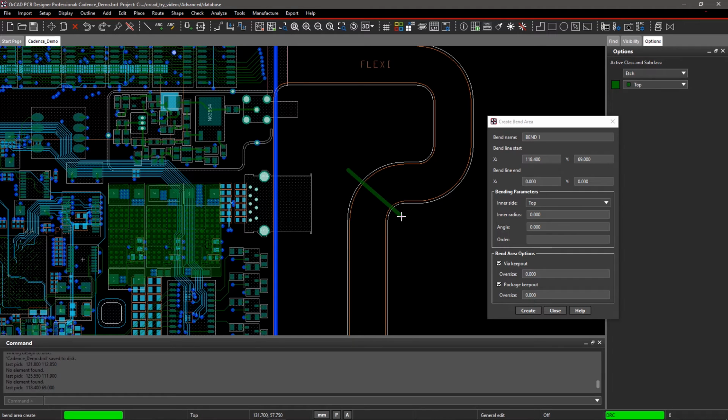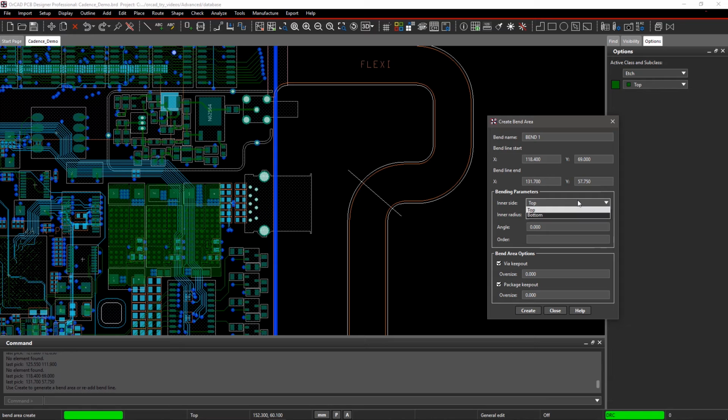Notice this flexible area ends towards a male connector. The position of the counter female connector in the final product will determine the bending parameters. For this product, the inner side will be top, the inner radius will be 3, and the angle will be 135. You can specify the bend order if you are creating multiple bends in one design. Our example only has one bend, so we'll leave it blank for now.